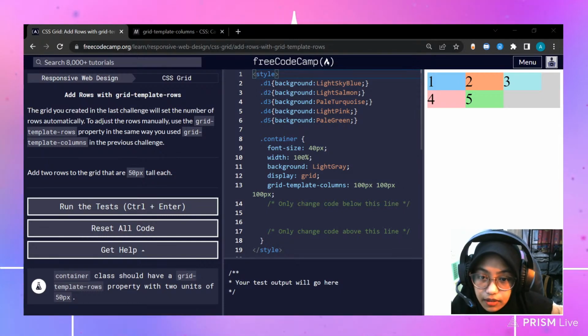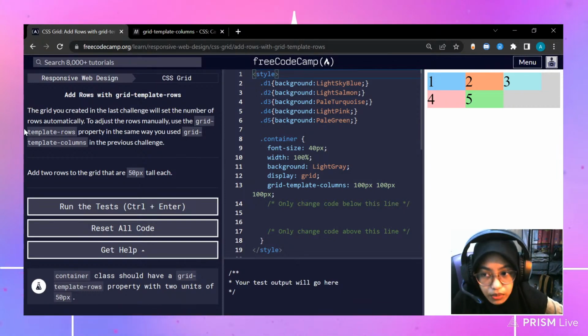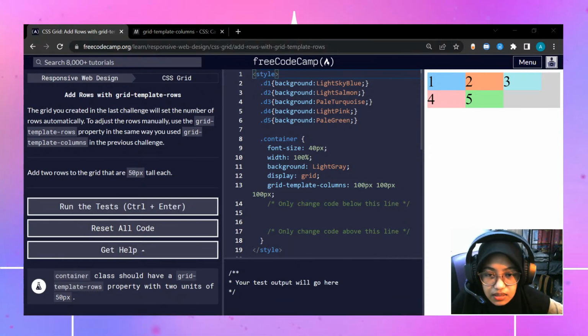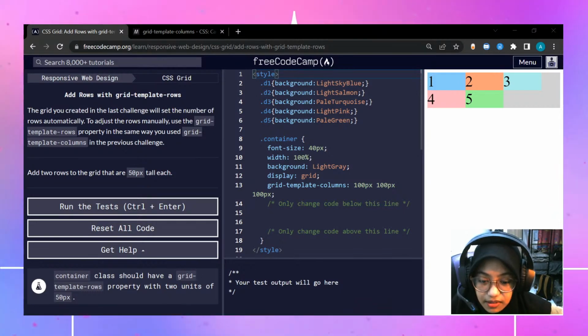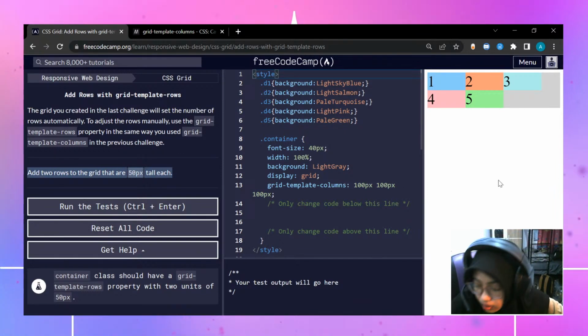So let's go next. The grid that you created in the last challenge will set the number of rows automatically. So we need more. I don't really think that we said the S before. That's why the syntax is not right. Alright, but the property is the same. Okay, so they will set our columns and our grid.